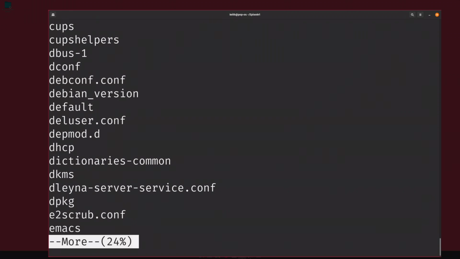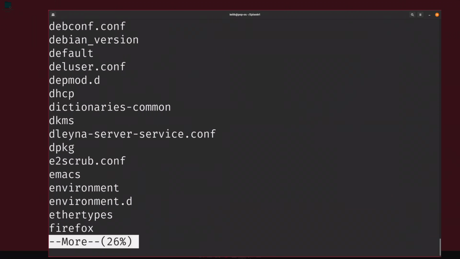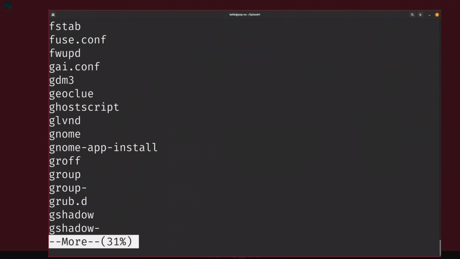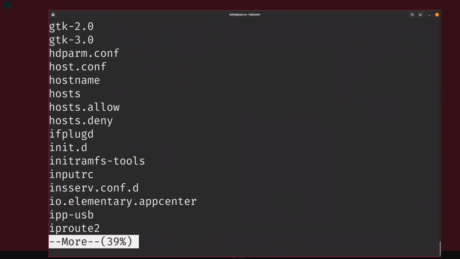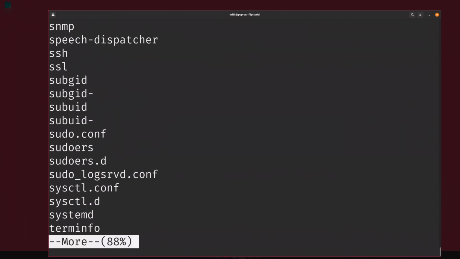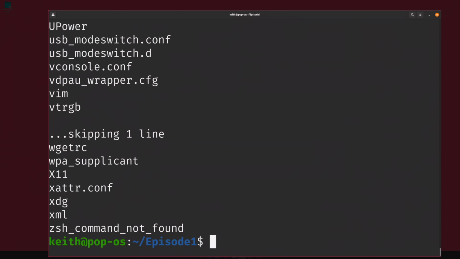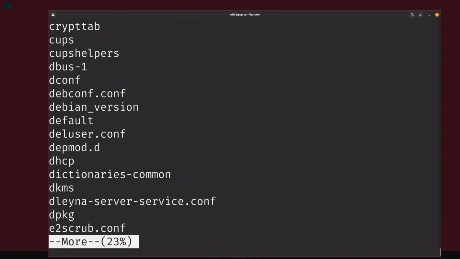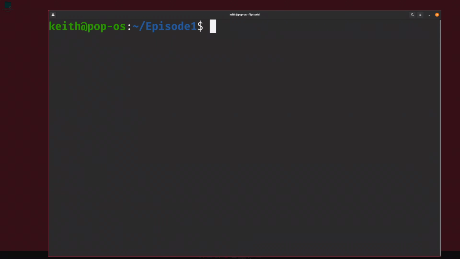If I press enter, the file will go down one line at a time. If I press up or down, the file will go down or up one page at a time. When I reach the end of the file, more will automatically quit. If I want to quit whilst I'm not at the end of the file, I can press Q and that will immediately exit.